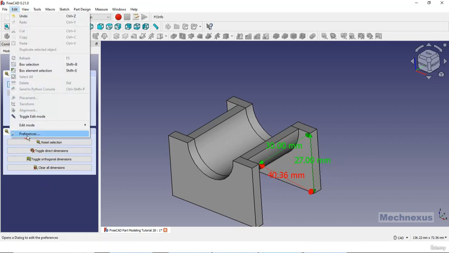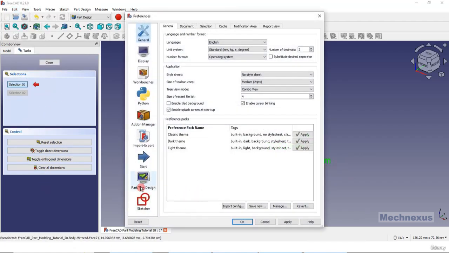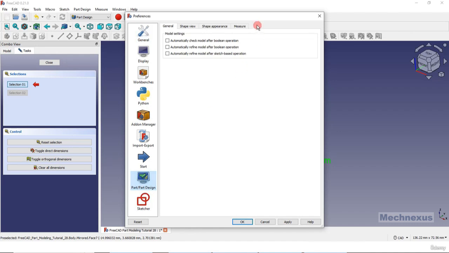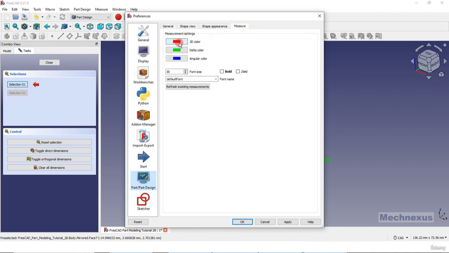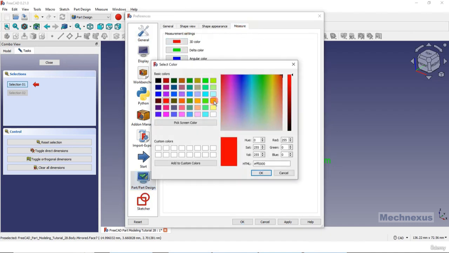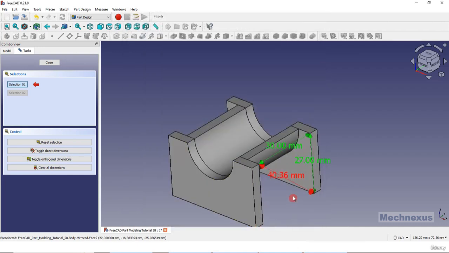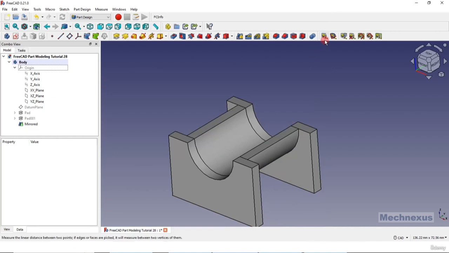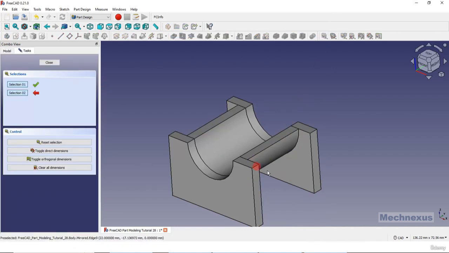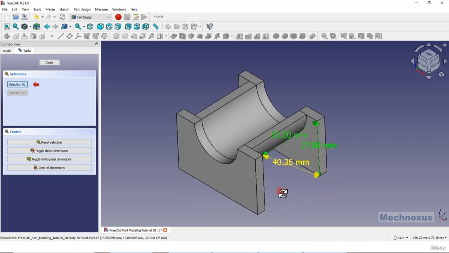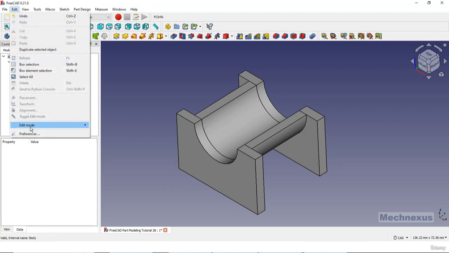So go to Edit and then Preferences. Here in the measure, instead of this red, I want yellow, for example. I will say OK and apply. I will clear the dimensions and measure again, this point to this edge. So you can see that red has been removed and yellow has come. So you can give the color as per your choice.